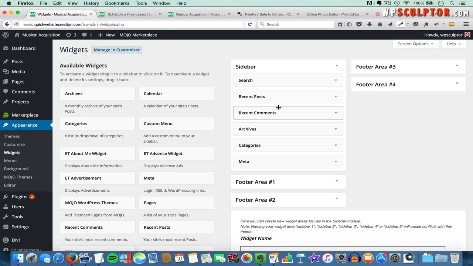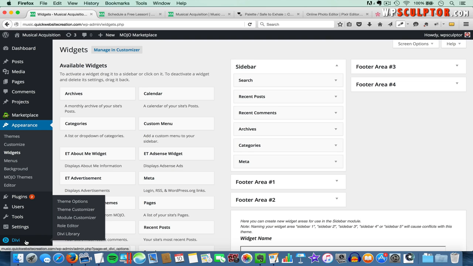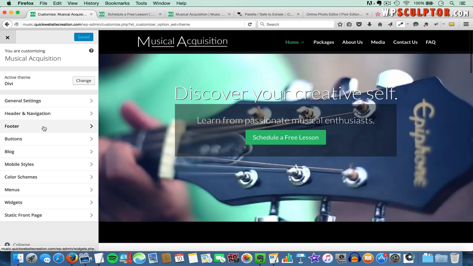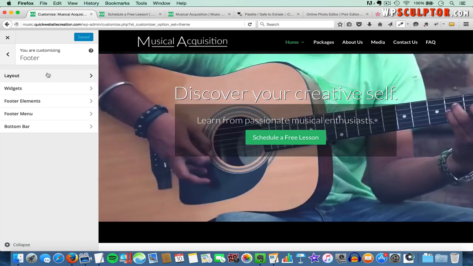Now, since I'm using the Divi Builder to customize my layout for all of my pages, I don't need to use this sidebar widget area, but I will, however, use a footer widget. But first, I do need to set up my footer area. So to do that, let's go to Divi and click on Theme Customizer. And then click on Footer here, and we'll click on Layout.